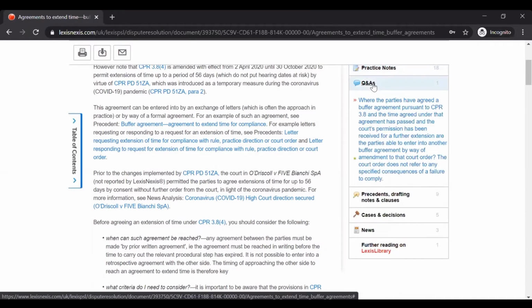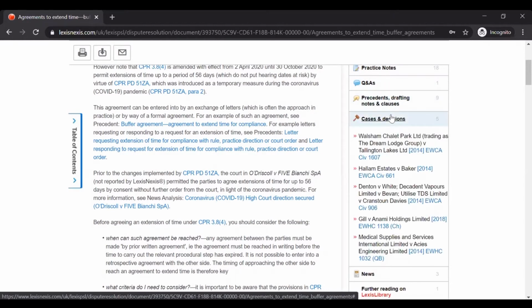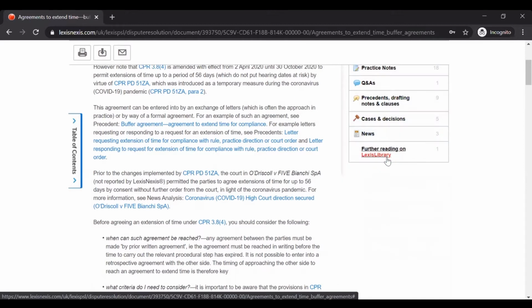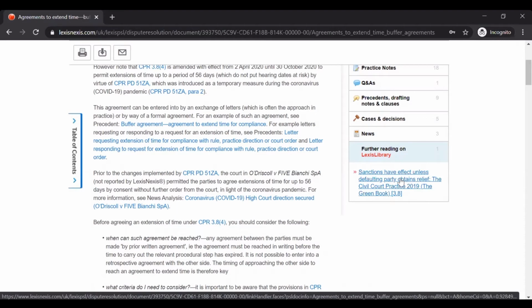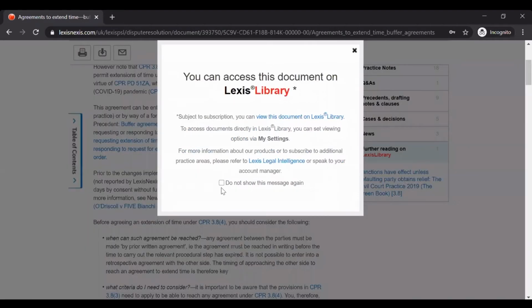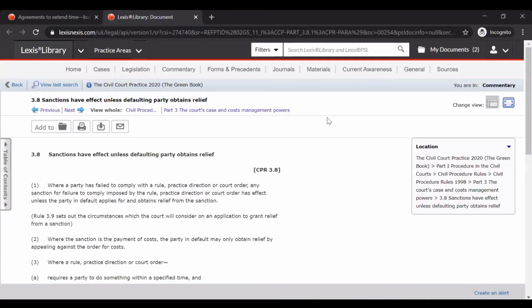You will then get some Q&As in here, and you can click into them to get your questions and answers. But you'll also get key pieces of precedents, cases, news, and then linkage into Lexis Library as well. The great thing about this is when you click on this hyperlink, it will open up with a pop-up. Just select Do Not Show This Message again. Click on the link and it will open up in a new tab with the page that you need within the correct source. So you can see that you don't need to log out and log back in again to access Lexis Library. It all works very seamlessly.